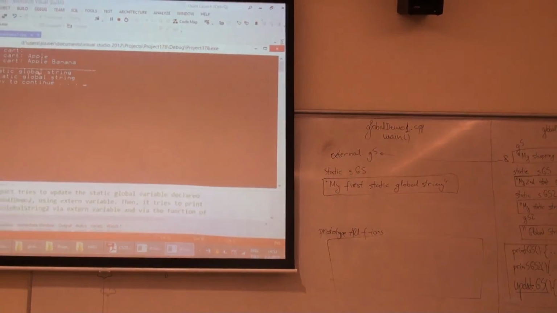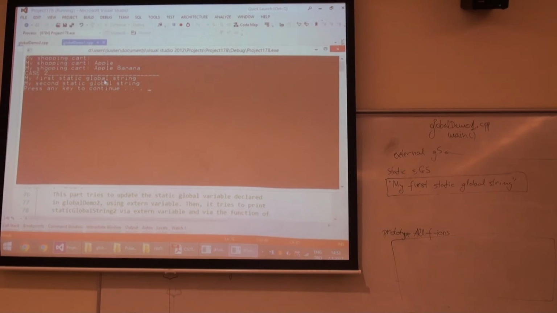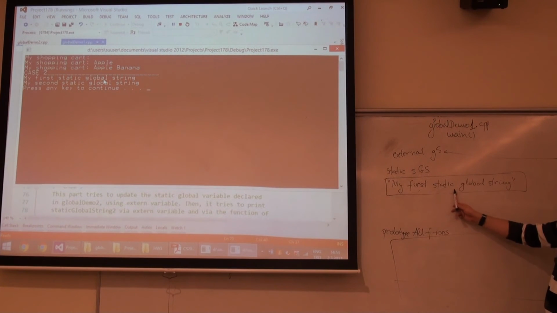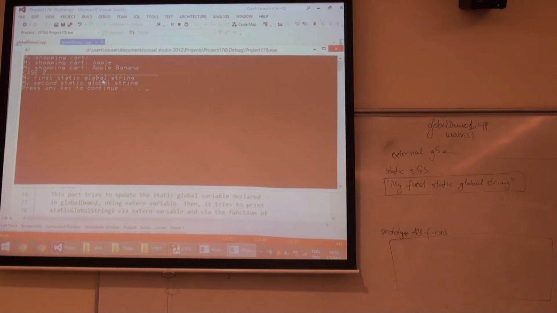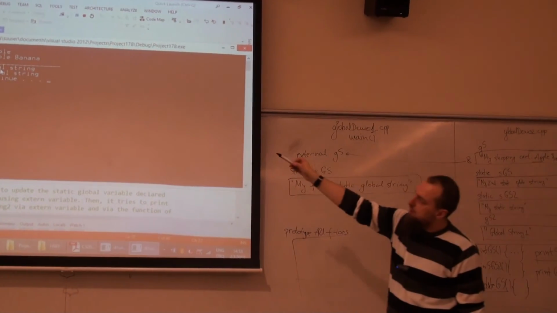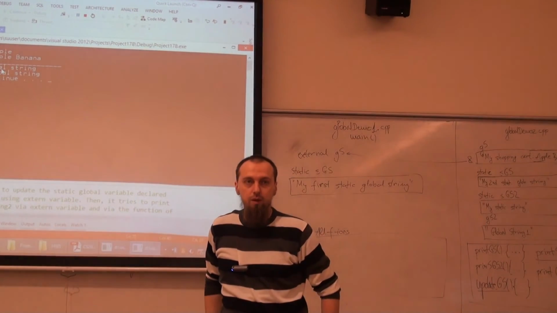Okay, so case 2 is printed. My first static global string, you see, this is from the first CPP, globalDemo1. And then after calling the print static global string function, we print my second static global string. And it's printed. Okay?